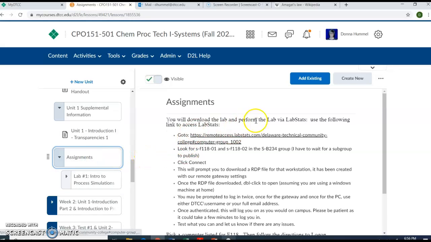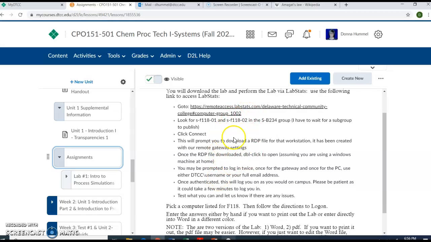Now the assignment will be the labs again. Like I said, mostly these are going to be labs on the PC that you would use Simtronics. So you're going to access that through lab stats. I would like to go through this with you the first time, again, during the class time on the first day of class. But here are the instructions. I'm pretty sure they're going to be exactly the same.